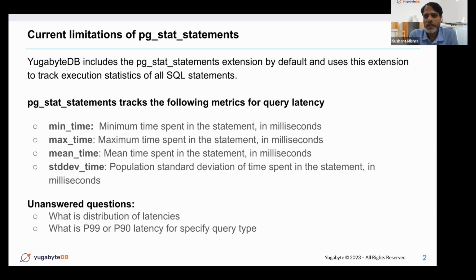YugabyteDB includes the pg_stat_statements extension by default and uses this extension to track the execution steps of all the SQL statements. Specifically, when it comes to latency, this extension tracks min time, max time, mean time, and standard deviation time for the query execution, for every query.